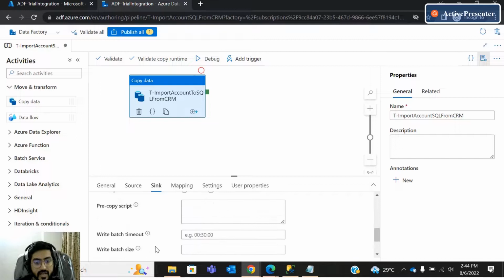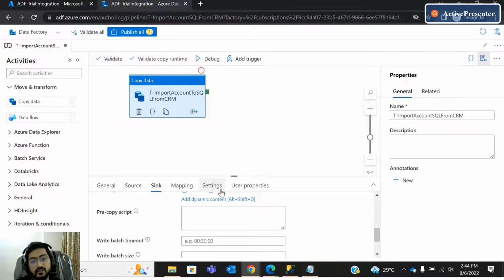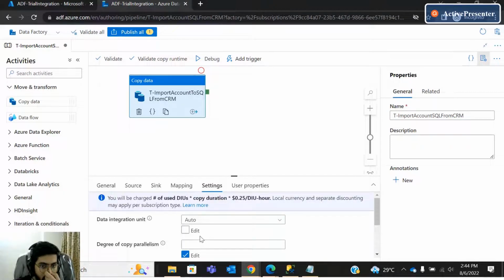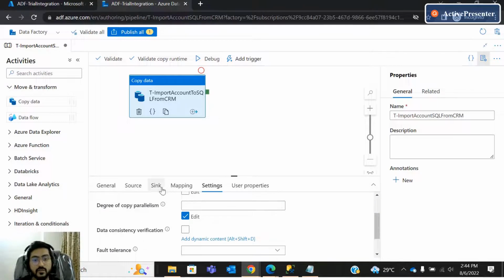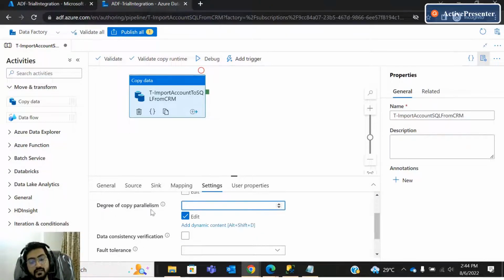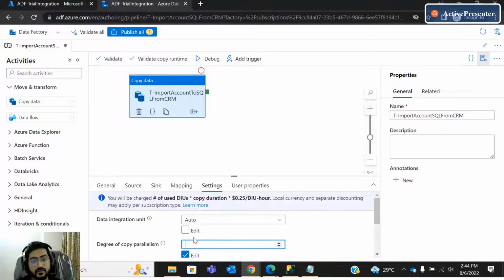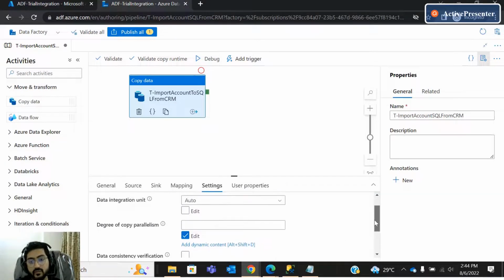Somewhere we have mentioned batch size, this one, right? So these two things are very important. What will happen if you play with this: if you increase the batch size and the degree of parallelism number, and try to import 5000 records or 2000 records and see the performance, how much time it takes. If you increase the number, then the time taken to move the data will be reduced. So based on that you can improve your performance.